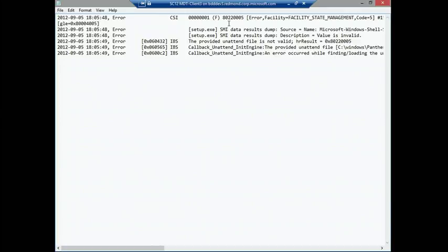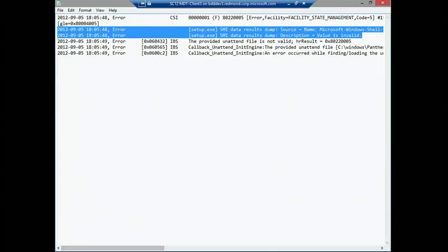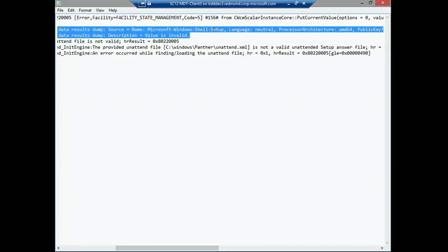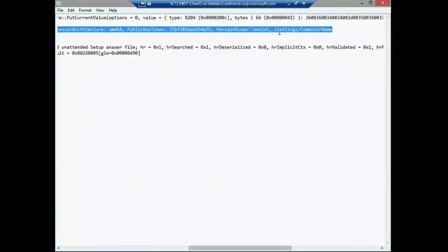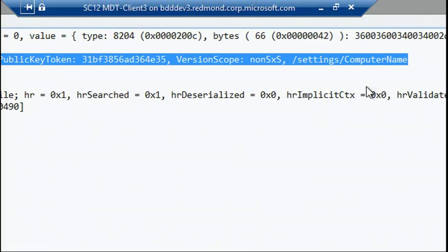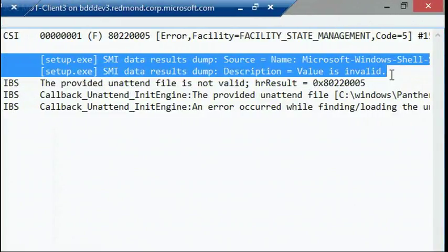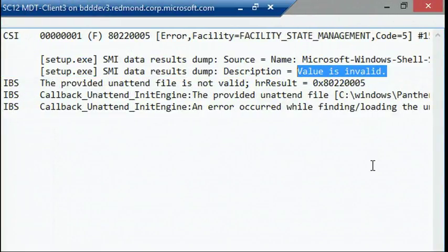So in this case, we can see the actual error message here, where it says that the Microsoft Windows Shell Setup component has a setting in it called computer name, and that computer name value, if we scroll all the way back over there, is invalid. Okay, so we know now that that's the particular setting that was invalid.